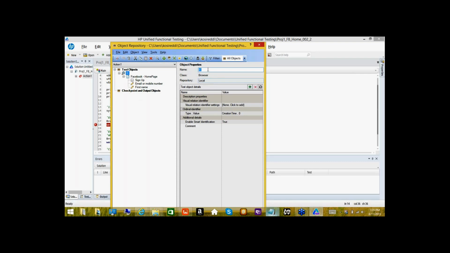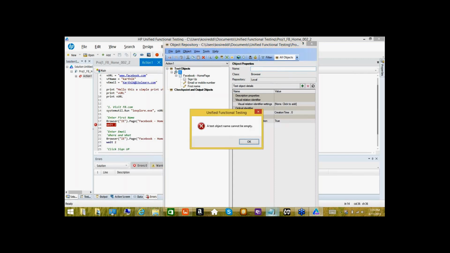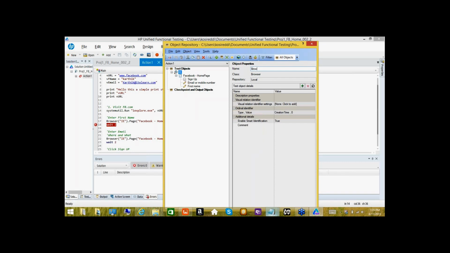The name and the class. You change the name, it will automatically change wherever we are accessing it. I'll just call this BROW. Okay. Now notice on the left side in the script what happens as soon as I change it here. So it gets changed everywhere. So what is the name, team? Why do I need the name for an object?